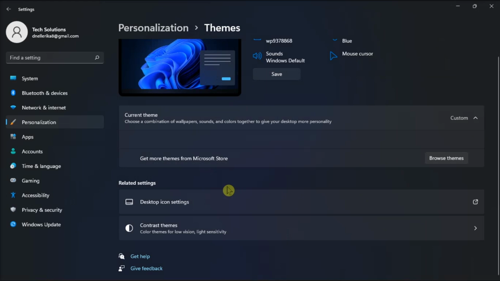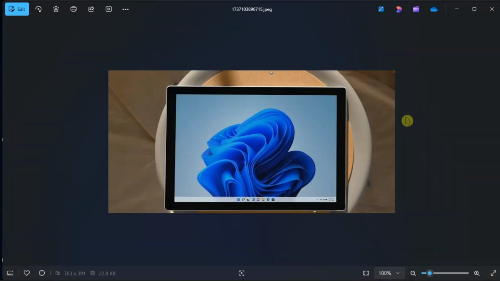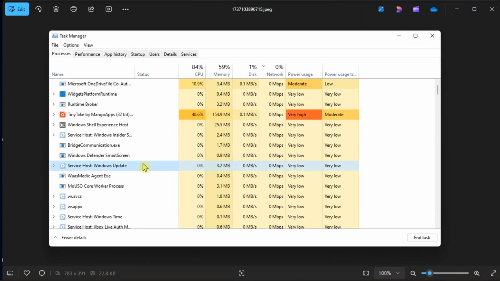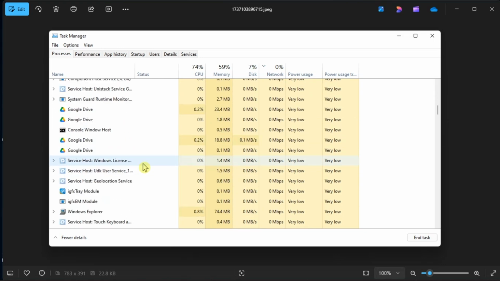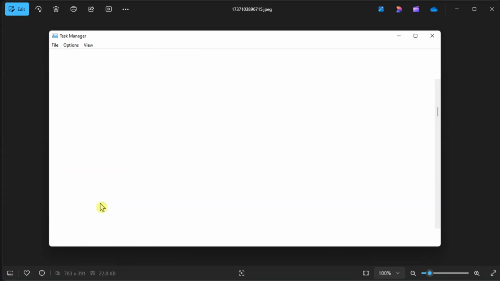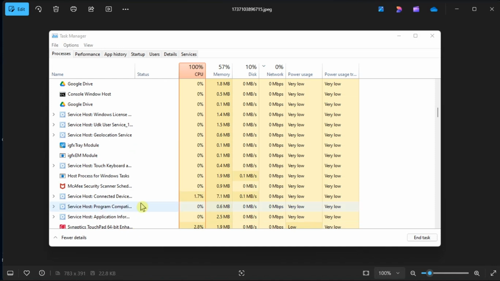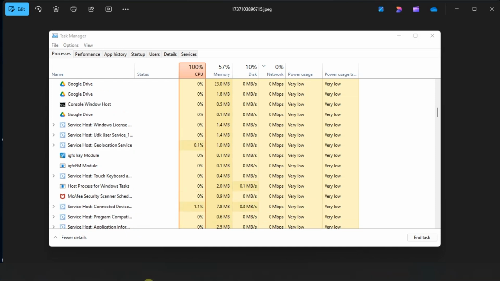Moreover, you have to restart Windows Explorer. To do so, open Task Manager, click on the Processes tab, locate Windows Explorer, then select Restart. Now your taskbar will disappear for a brief moment, then reappear in a while.